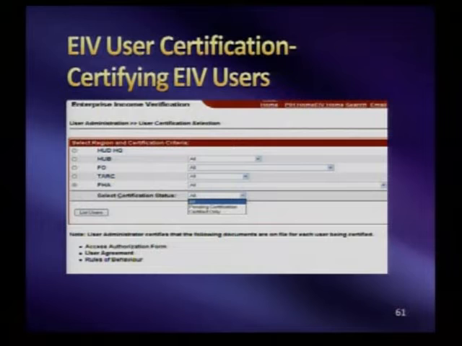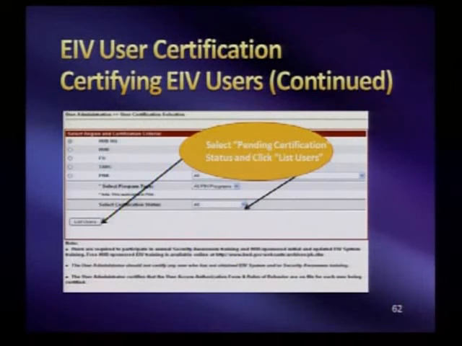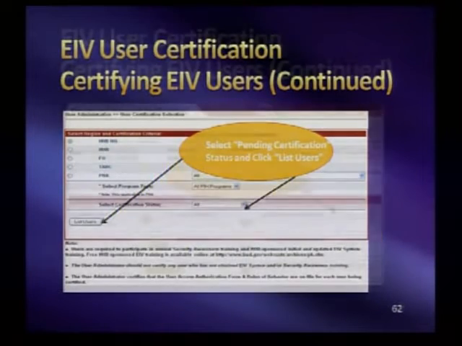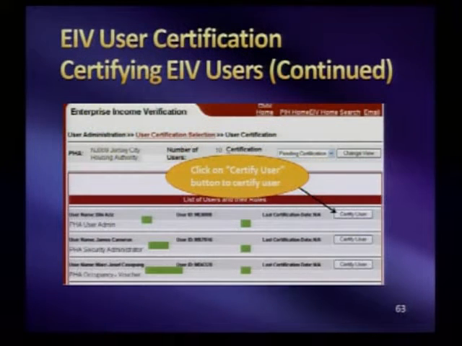And then certifying the users is very simplistic. Just go to user certification, and the easiest thing to do is select all individuals who are pending verification. If you don't select those, then you'll see all, either those who were expired, those who are pending, and those who have been certified. So just select pending certification, and then click on the little link there, and the system will display everybody who's pending certification. And notice, you probably can't read it, but it says certify user. You just click certify user.